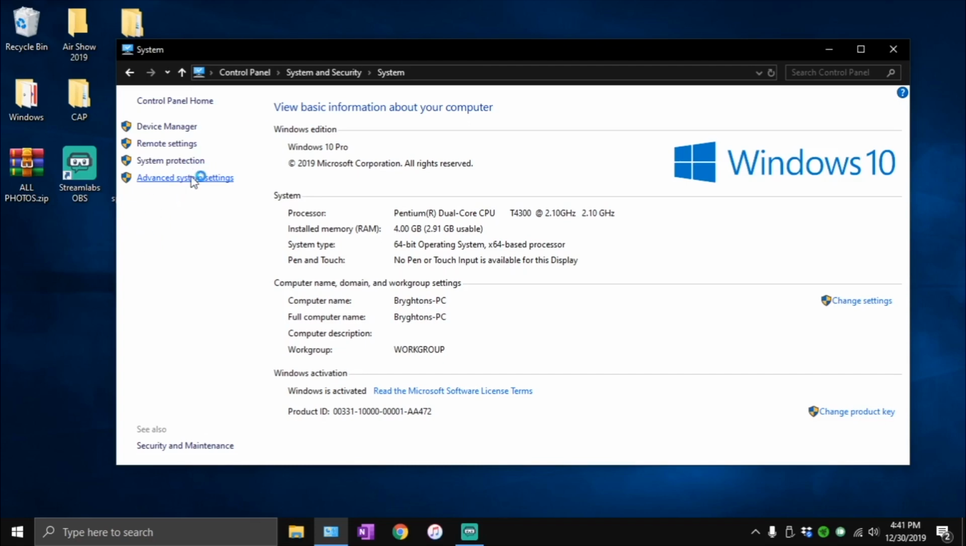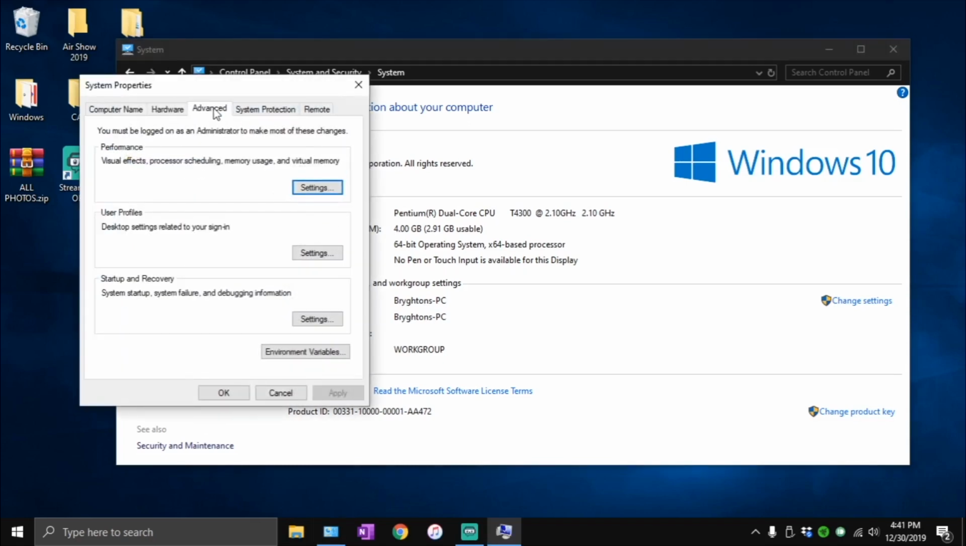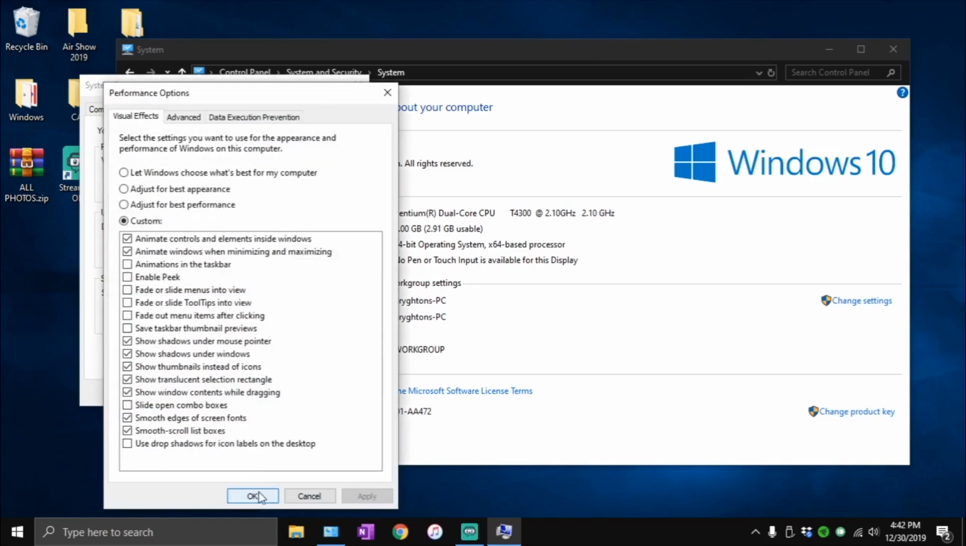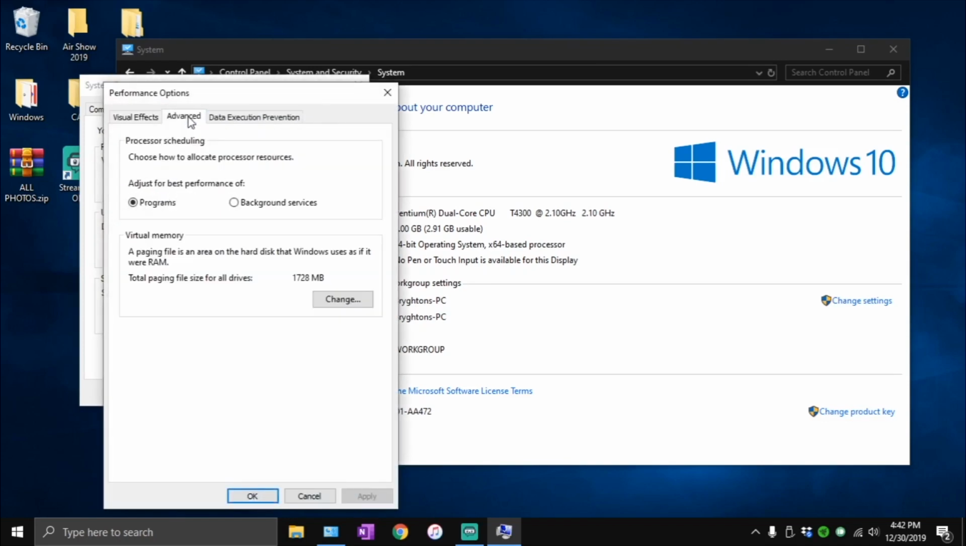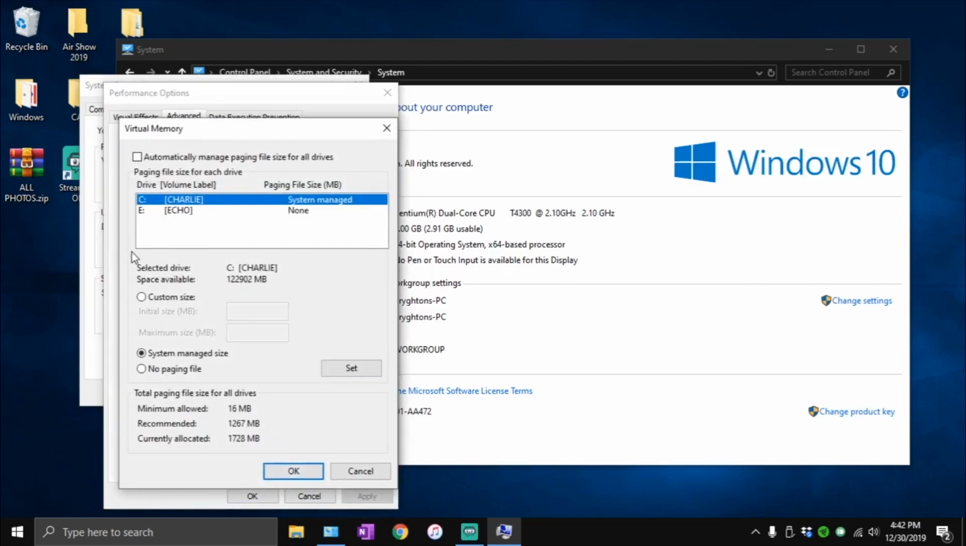So go back to the advanced system settings and then hit the advanced tab, and then what you want to do is go to change, untick this one, and then click on your virtual memory in your system. And virtual memory is just an extension of your RAM. So if you're using too much RAM, your system can use your system storage as RAM.